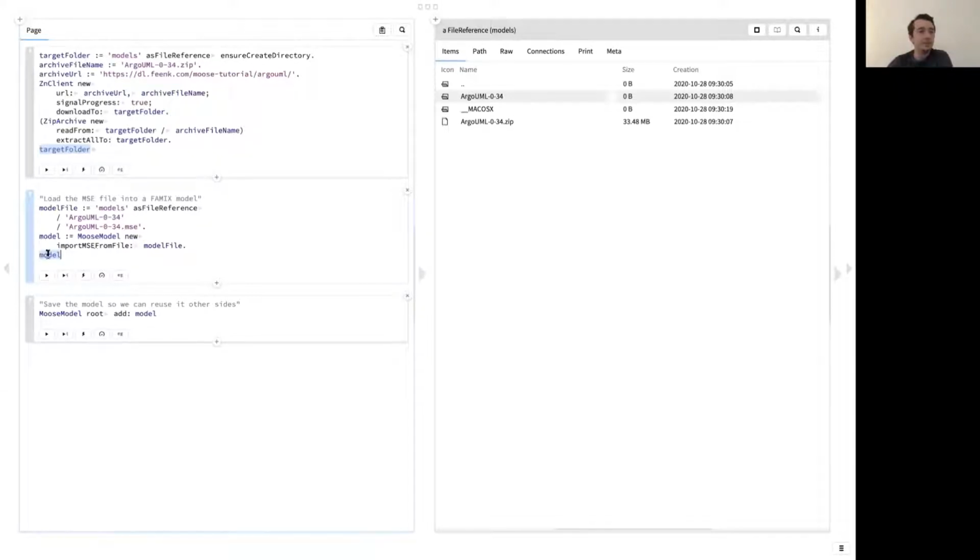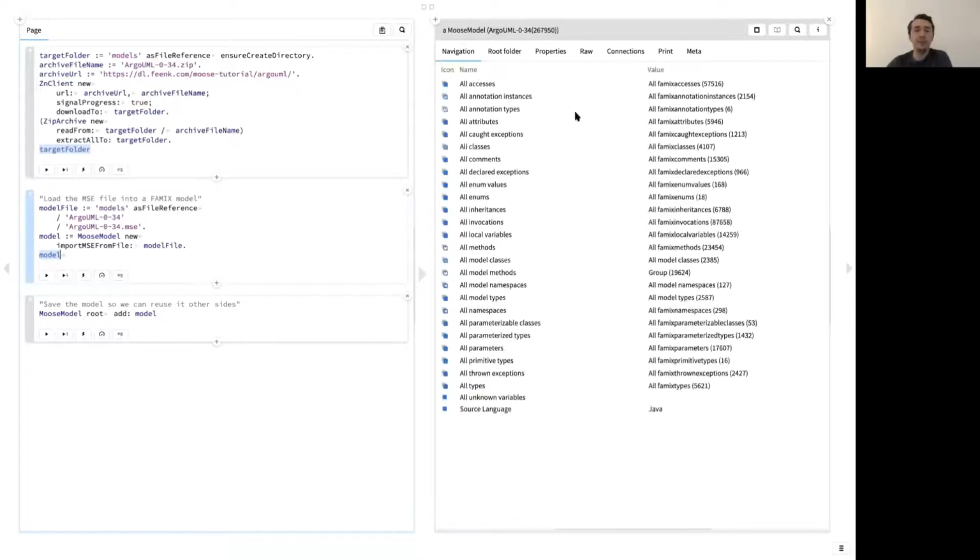Okay, next, let's look a bit at what we have in this model for this ArgoUML Java system. So when we inspect a FAMIX model, what we get is an object. So we're still in an object inspector. This object is called the Moose model, and it has different views. The first view, maybe the most important, gives us an overview of what's in this model. And in the next minutes, we're just going to slowly go through the model, explore it a bit and see what's here. And then look at what kind of analysis we can do, or how we can use this model once we have it.